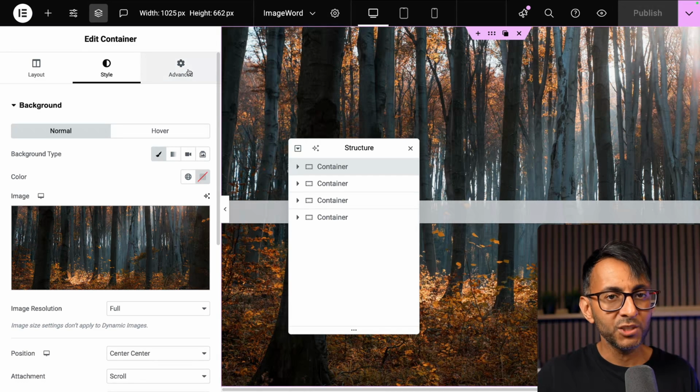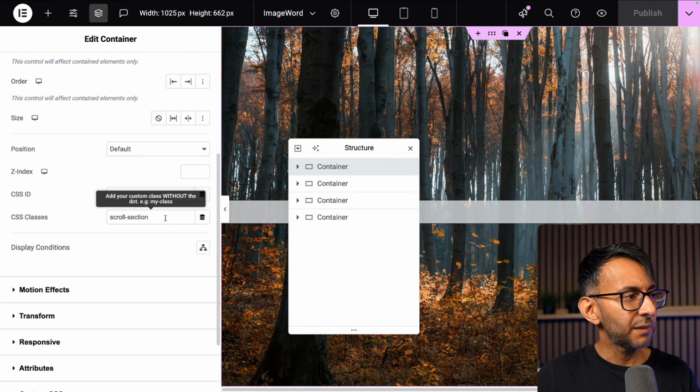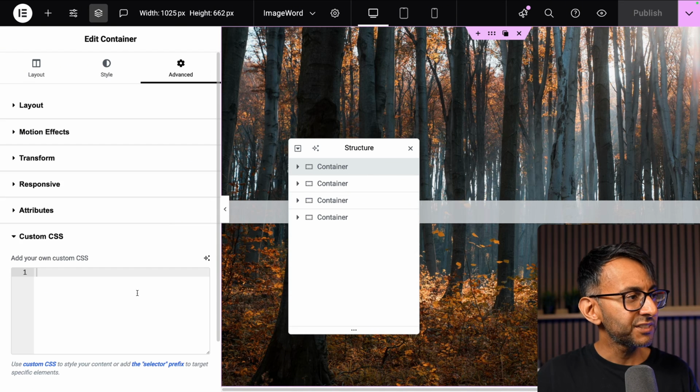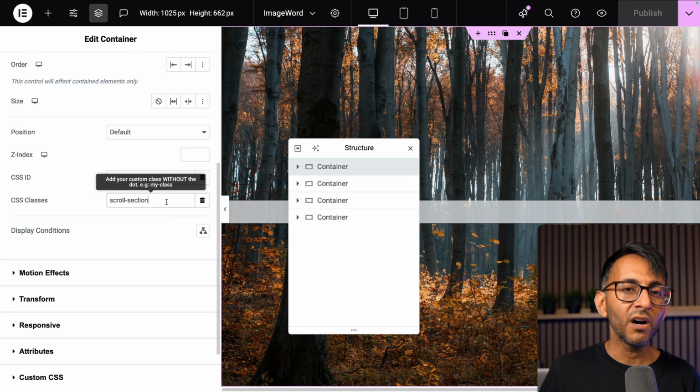Put your background image. What is important, though, is when you go to the advanced tab, I've got a class in there called scroll-section. There is no custom CSS, by the way, inside of this particular container, but you must ensure you call them scroll-section.